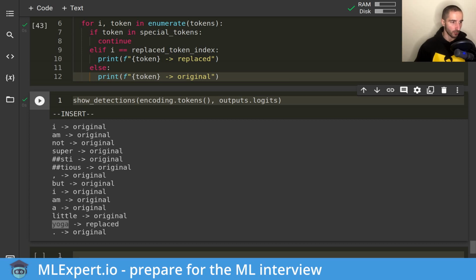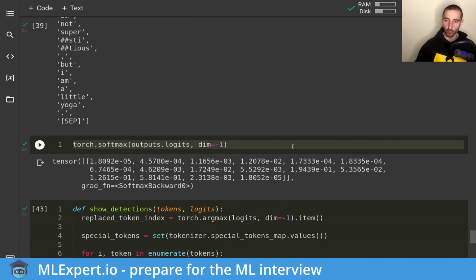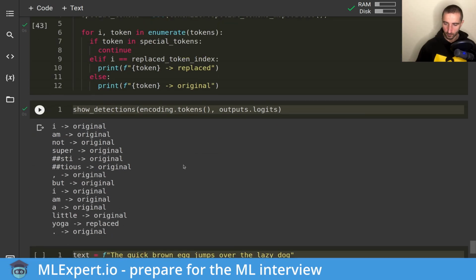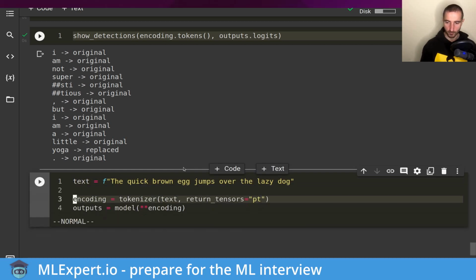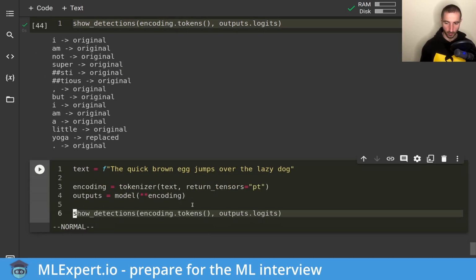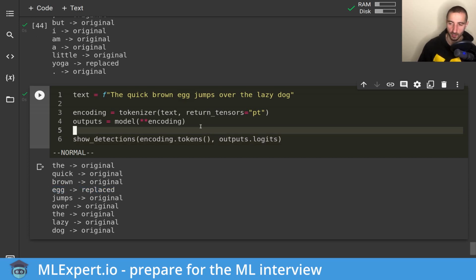And in the next example, the quick brown egg jumps over the lazy dog. So I guess you know which token is the replaced one here. And I'm going to take those, and I'm going to take this as well. And if we run this, you can see that we again have a correct prediction that the egg has been replaced, or is the replaced token. So this is very good, at least from the pre-trained model.